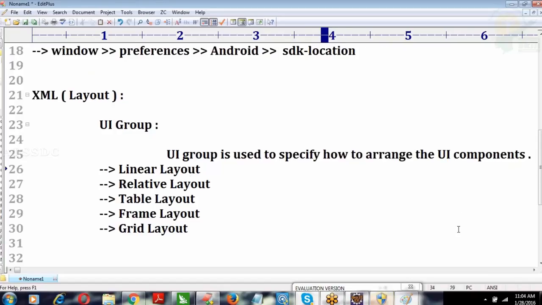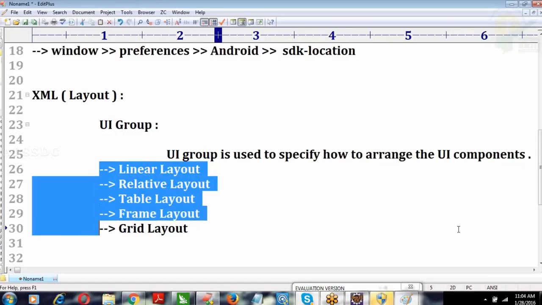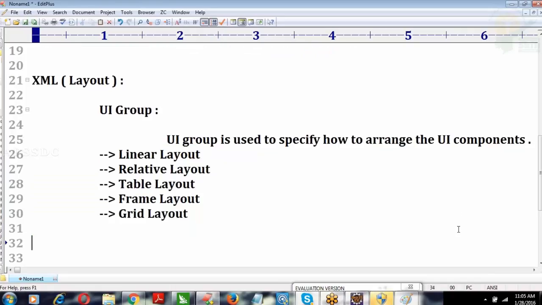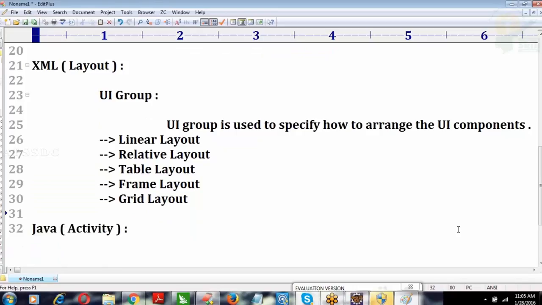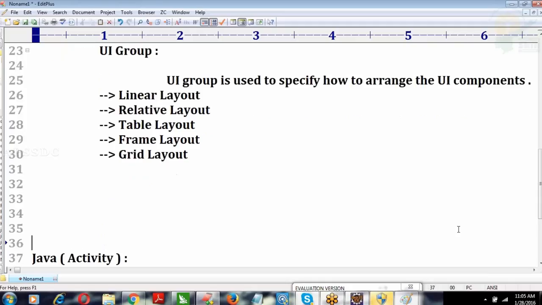So these are the different UI groups: linear, relative, table, frame, and grid layout. These UI groups are used to present how to arrange the UI components. So let's see the first UI group, and we will discuss one after another all these UI groups.